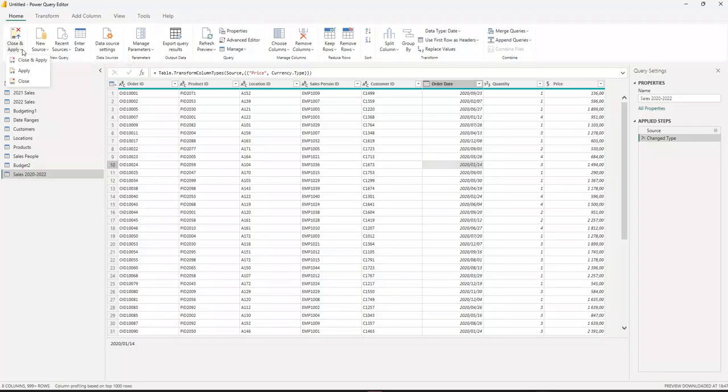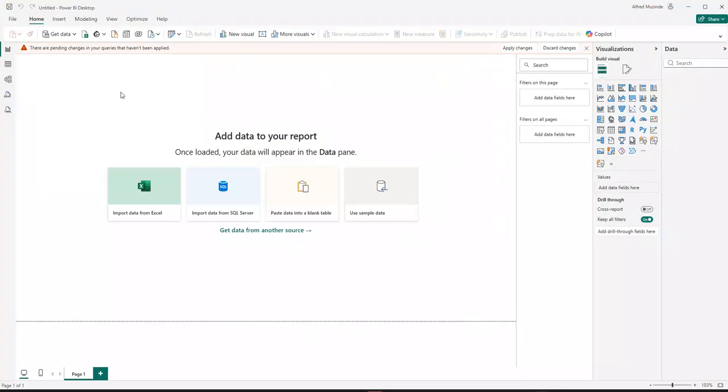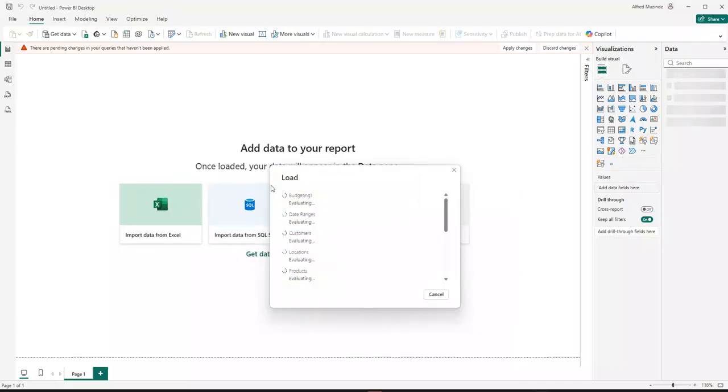Right. If you come on the top left, you can say close and apply, which means these changes are now being applied. So it will start the process. It will give you this where it's saying loading.